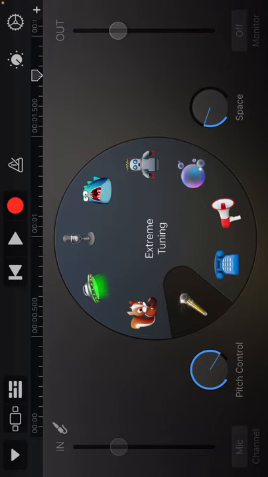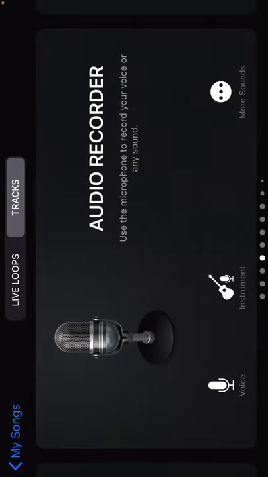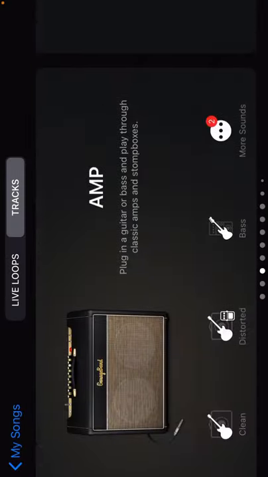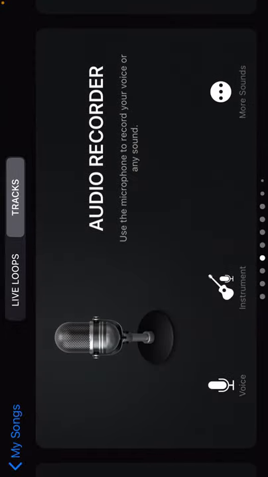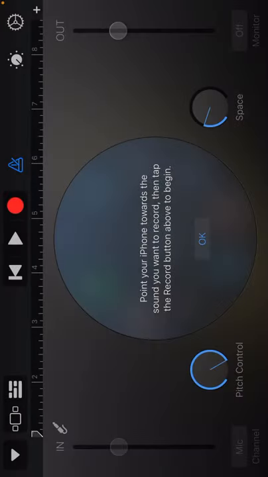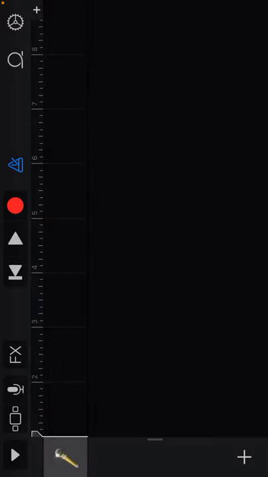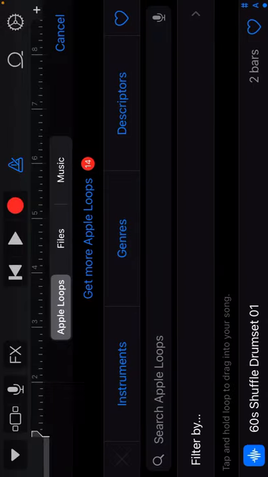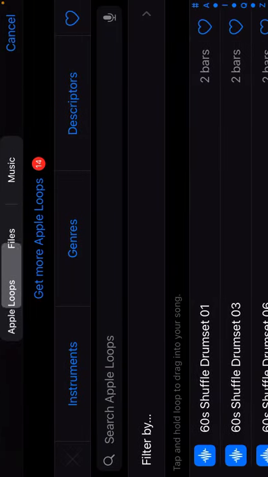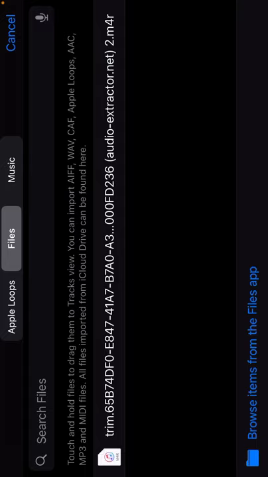My songs. It's going to be like this. So you're going to click add new. Then we're going to go to audio record. There'll be a bunch of them. Just go to audio record. Click it. And then click the little bricks. And then click the little loop-de-loop. And you should go to files. And it should be there.